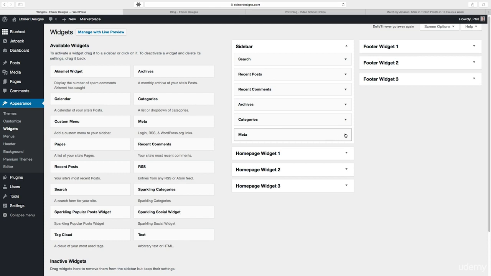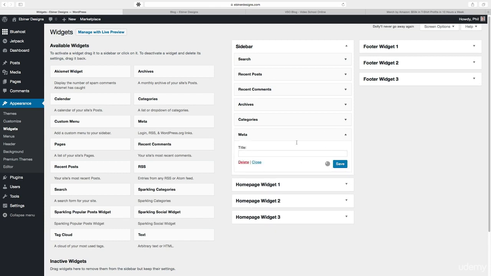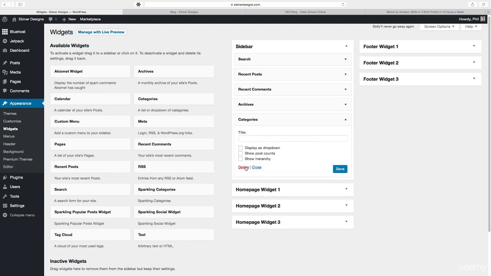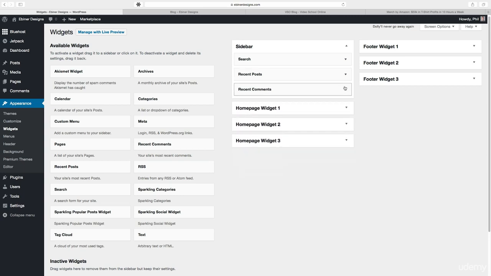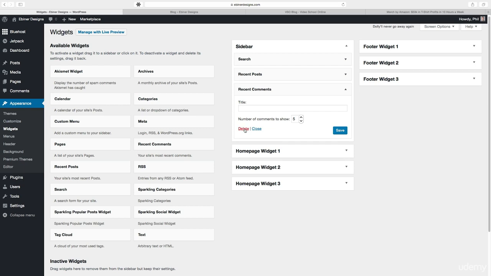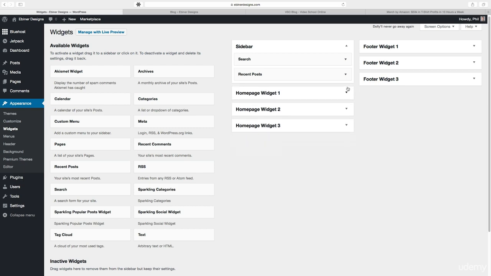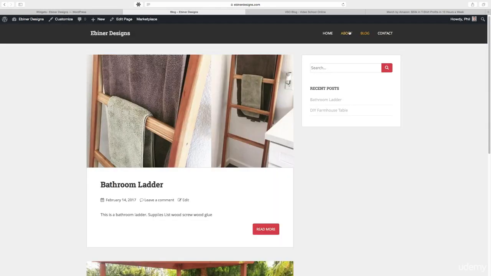So if I want to just get rid of some of these widgets, I can just select it and delete it. Right now, I don't have that much content, so I'm not going to include the categories or an archives or recent comments. I don't really see a reason for including recent comments. Potentially a recent post widget might be good. So now if I go back to my blog post or any page that has this sidebar, I see just the search and then the recent posts.